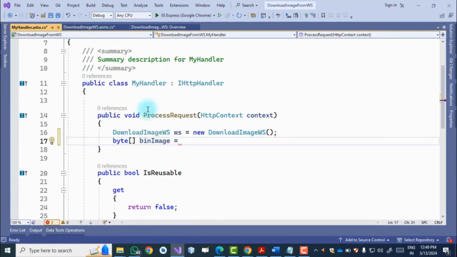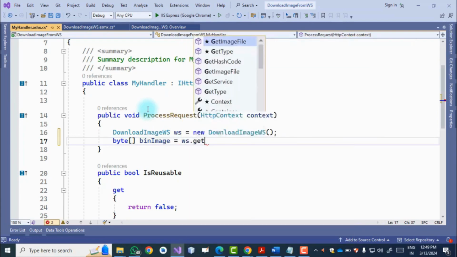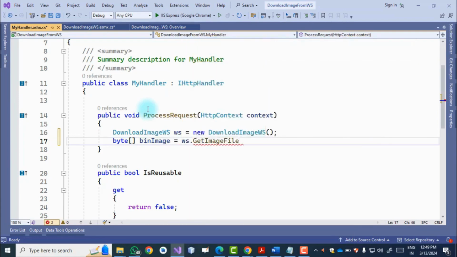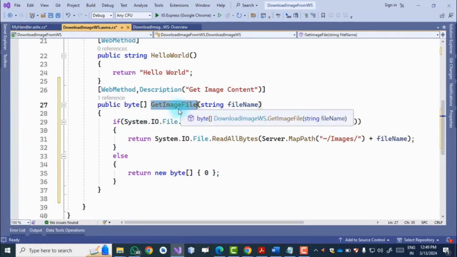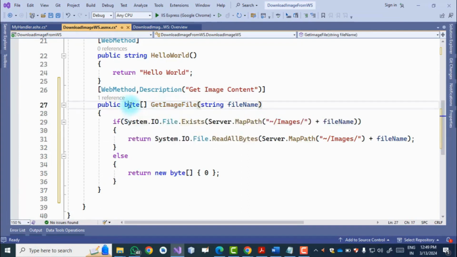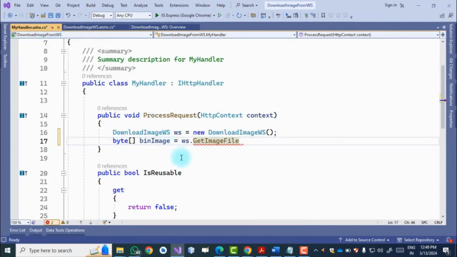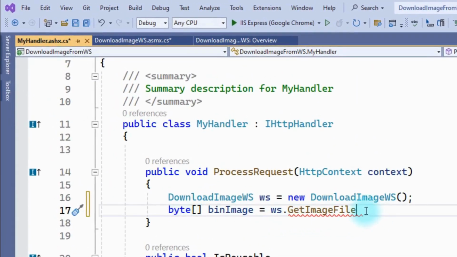Then ws dot get image file. So now as we can see, here we created get image file and its return type was byte. That's why in the handler we are getting an image file. So here we have to make a byte array. Again, for the image file we will get, we have to give the file name.